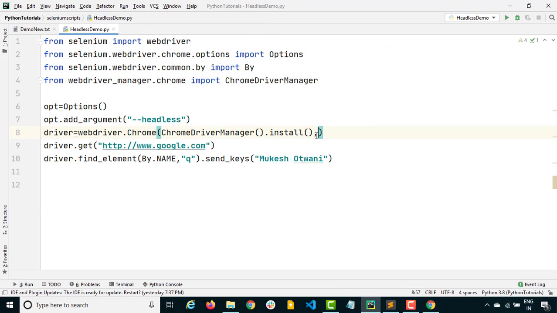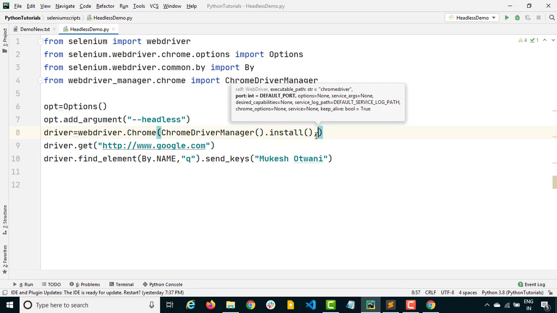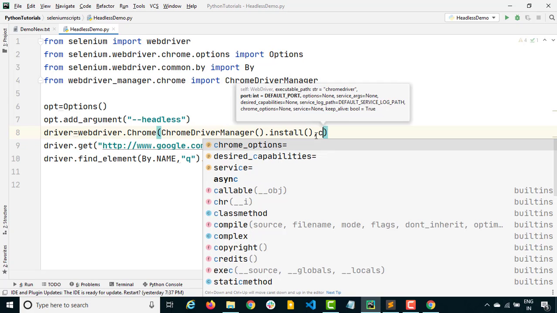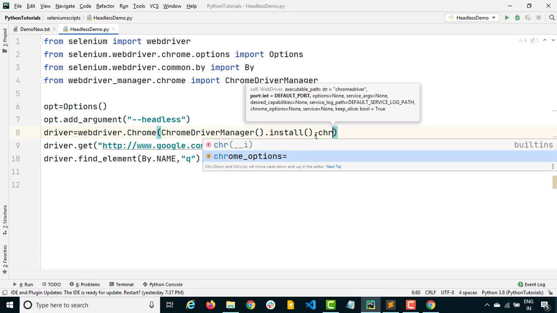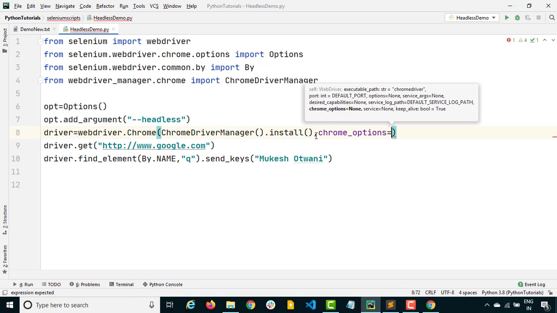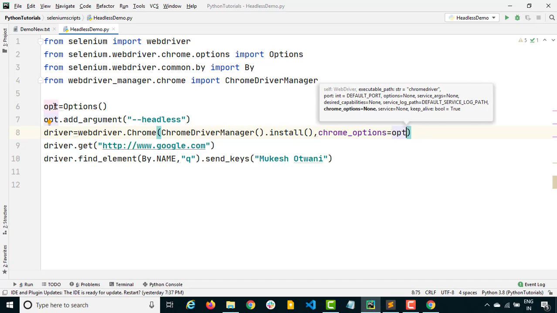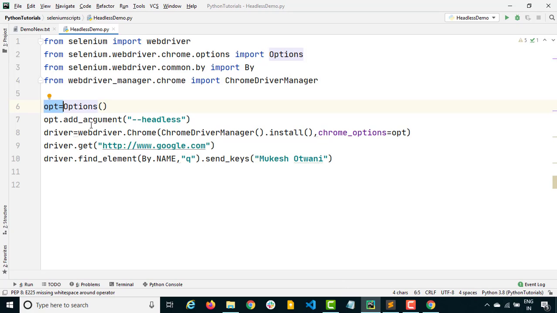simply pass it here, right, while invoking the browser. So now here, if you just type Chrome, you can see we have one property called Chrome options, which will simply ask you, give me the options class object. So I will simply pass this opt which we have created. That's all. So add one argument, hyphen hyphen headless, guys, it's case sensitive. So make sure you type exactly the same.